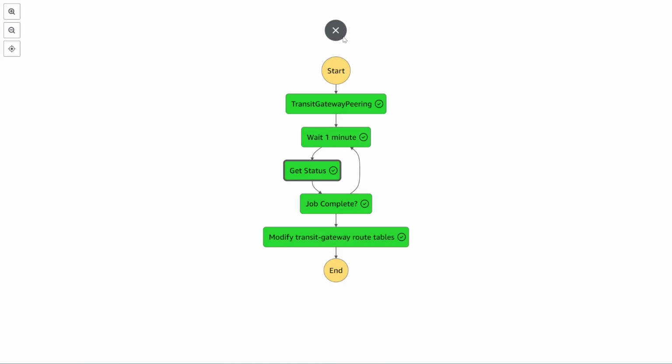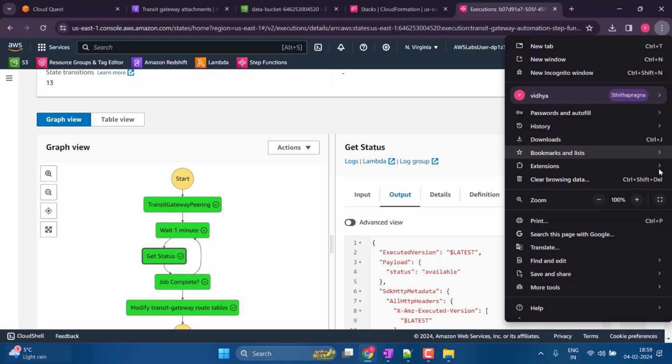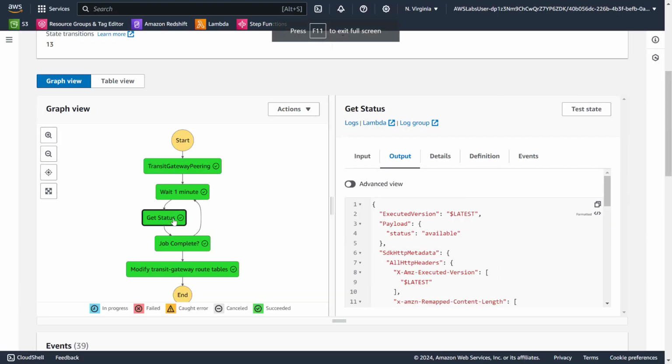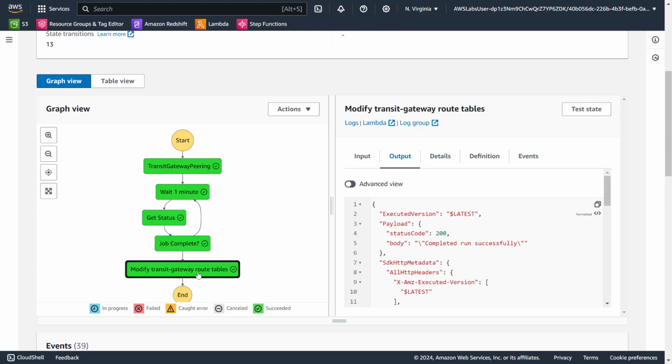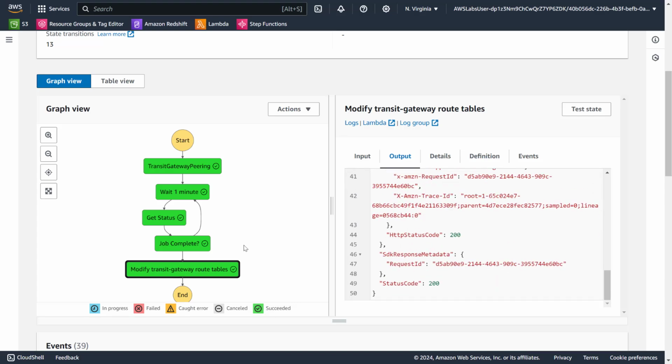Okay, looks like it is done. Full screen this one. As you can see, this one's status became available, then it came, checked, okay, status is available, then it went and ran this one, and it finished successfully. So once this is successful, what are we supposed to do?